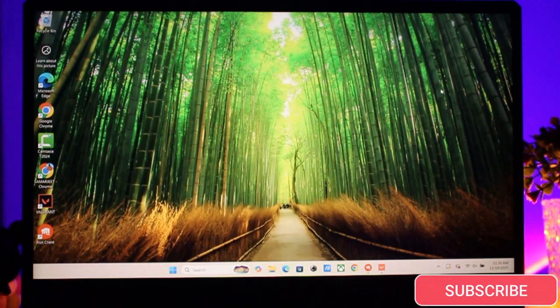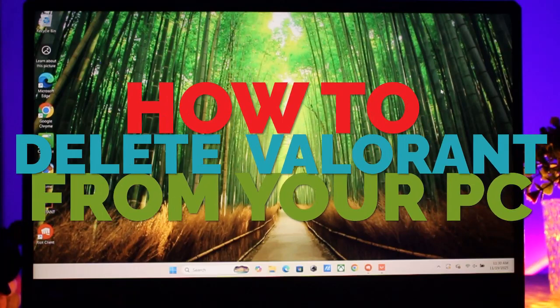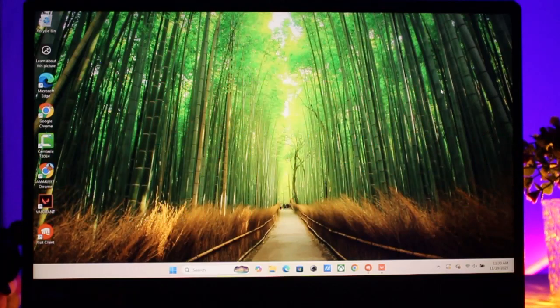In today's video, I will show you the simplest way to delete Valorant from your PC. Let's get started. First, make sure your Valorant is fully closed. If the game is running, it won't uninstall properly. Right-click the Valorant icon in your taskbar and click Close or End it in Task Manager.